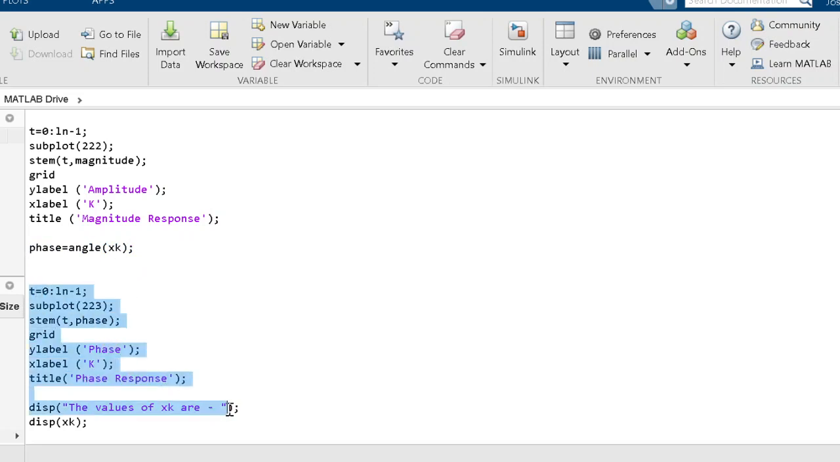The next block of code would be for the phase response graph with a subplot 2 to 3, then features of t and phase, y-axis with the label of phase, x-axis label would be k, and the graph label would be phase response.